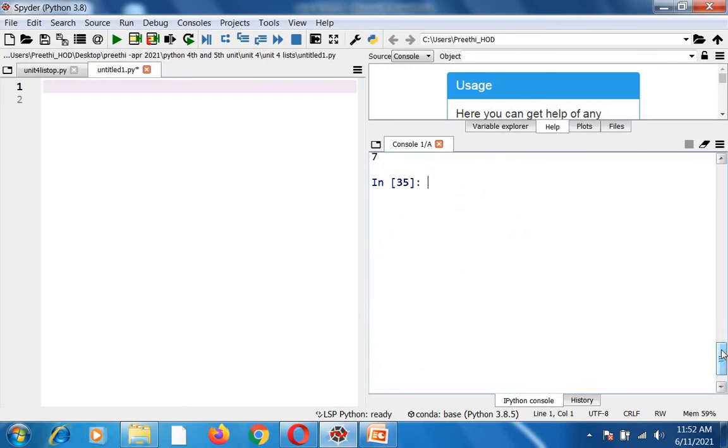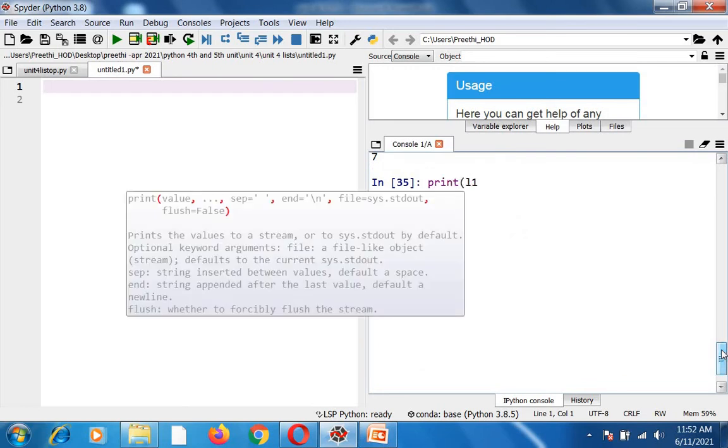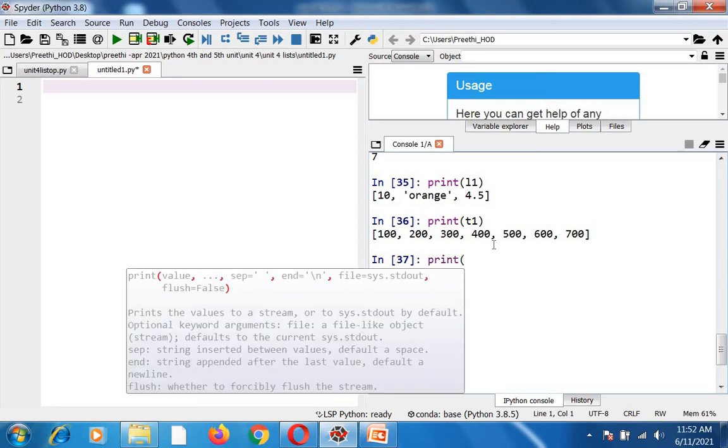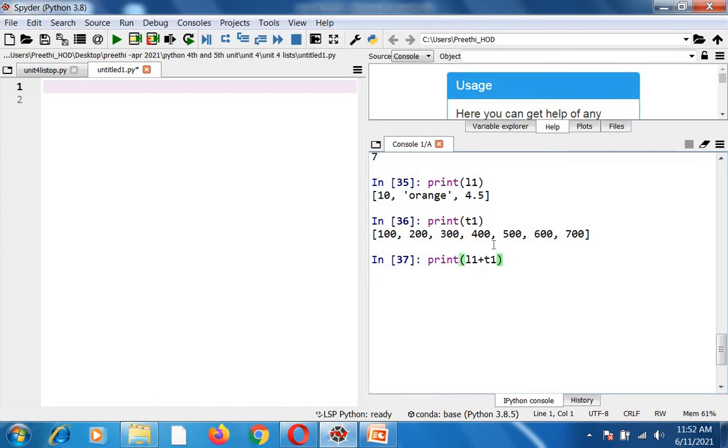The next operation you can perform is addition. I have the L1 list. I'm printing this L1 list, and I'm also printing the T1 list. Suppose I use a statement called L1 plus T1. This is called the concatenation operation, which combines two or more lists. If I give it like this, it will combine both the lists and display it on screen. It combines the L1 list and also the T1 list.